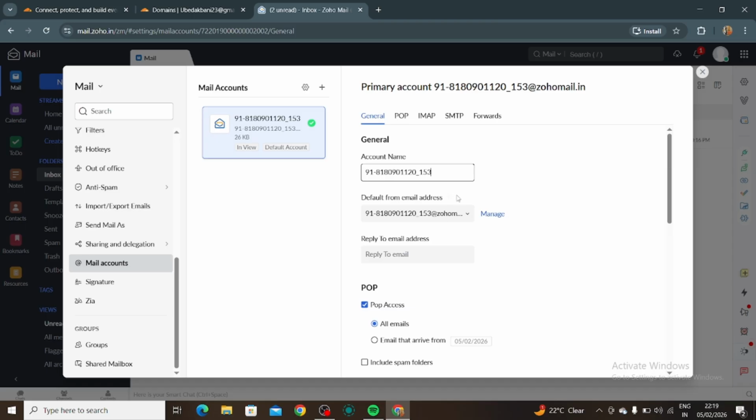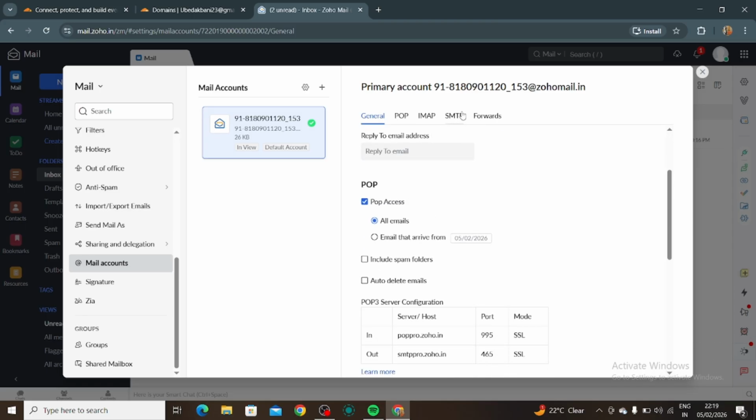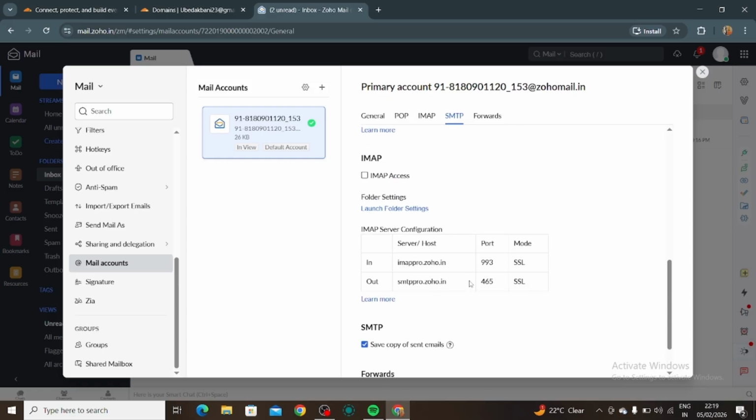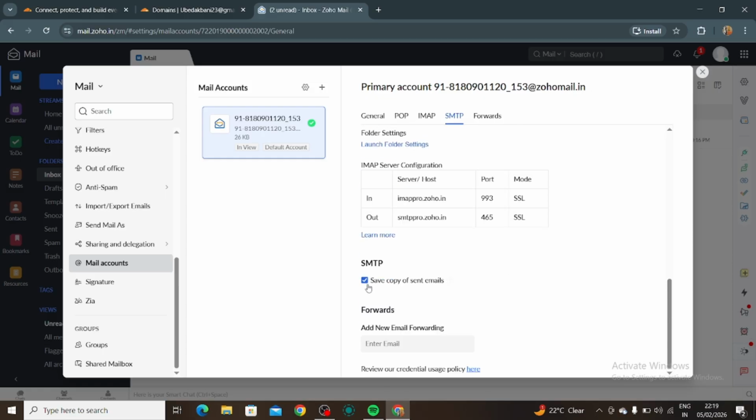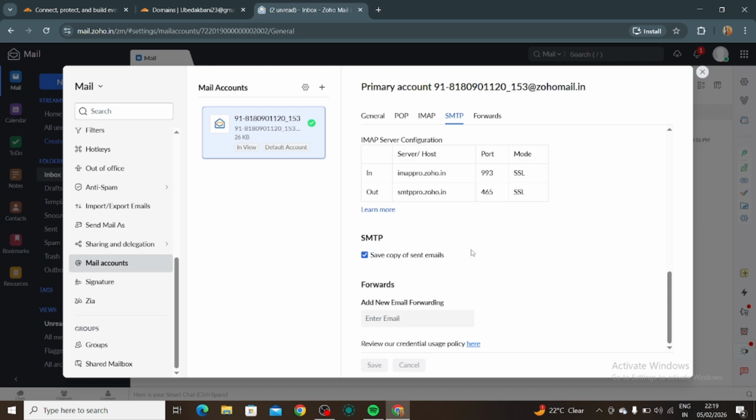Scroll down and find the option called SMTP. Here you'll see the SMTP configuration details. Zoho Mail SMTP is usually enabled by default, but you still need the correct settings to use it. These are the SMTP details you need. The SMTP server is smtp.zoho.com. The port number is 465 for SSL or 587 for TLS.